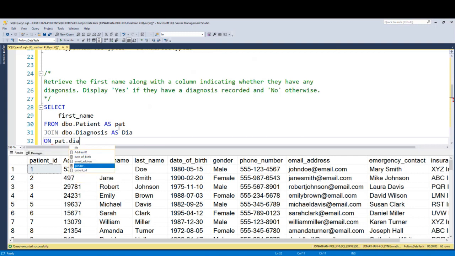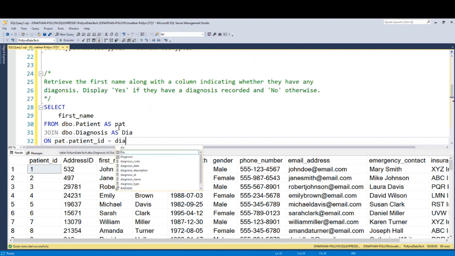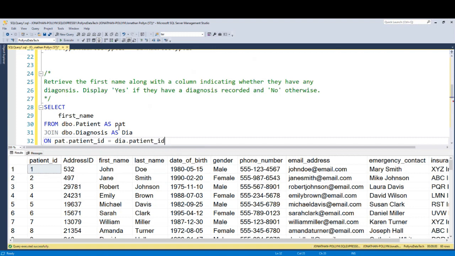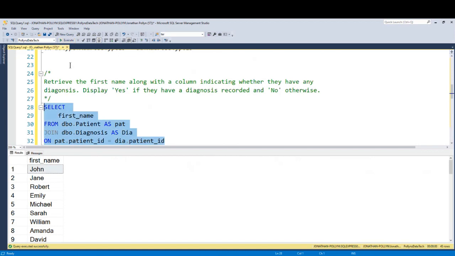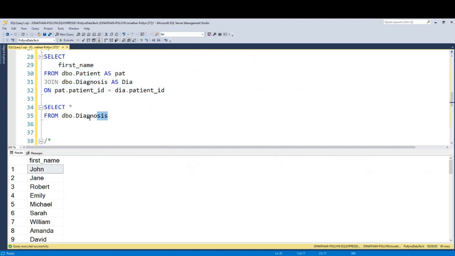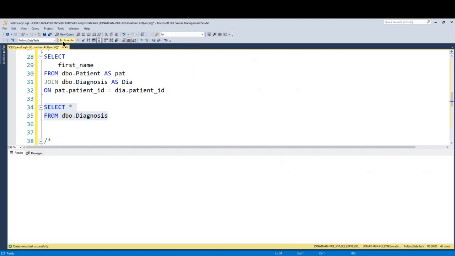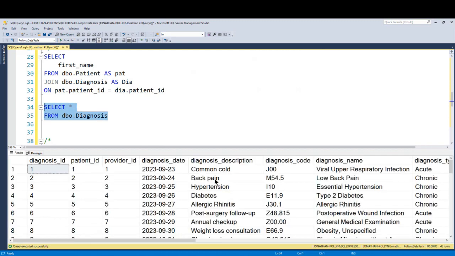Oh, okay, patient ID. And the diagnosis table will have the patient ID. And if I run this code, I can see some information that are there. But I want to see some columns that I can bring alongside with me to this particular table to do some kind of double checking.